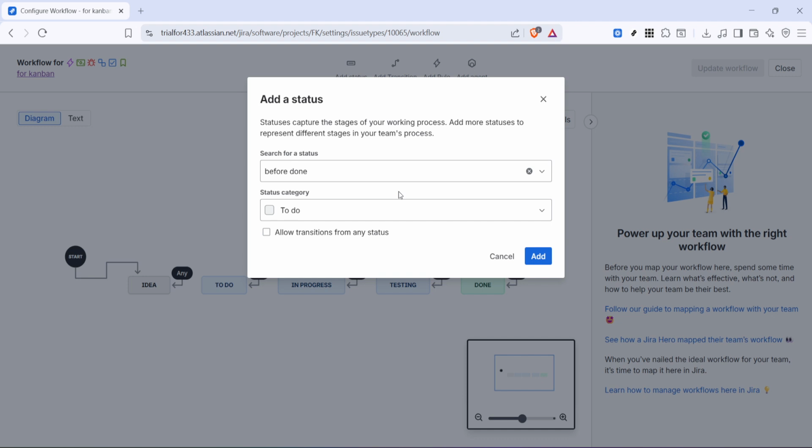Finally, click Add to finish creating the status. Once that's done, your new status will be available in the workflow for that selected work type. That's it. You've successfully created a new status in Jira. If needed, you can now continue adjusting the workflow so the new status fits smoothly into your team's process.